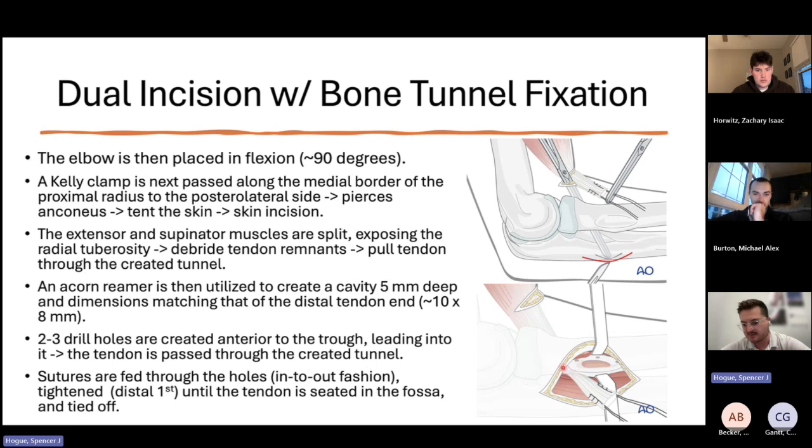But you can see here that the tendon was pulled through the tunnel that was made. The bone was prepared here with the acorn reamer. And then we're going to have 2 to 3 holes. I've seen almost only 3 holes, but 2 to 3 holes are created on the anterior side. And they're all going to be leading into this trough that was created. Then of the suture ends, what I've seen was 2 of these ends are going to be going into the middle hole, 1 to each side, and then tied off here.